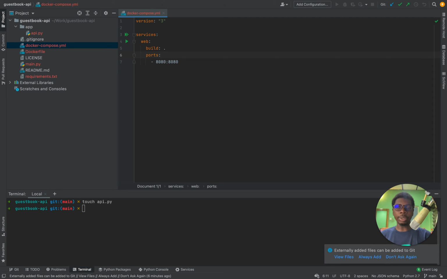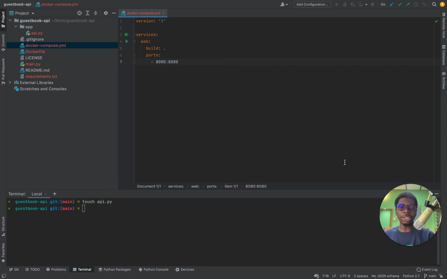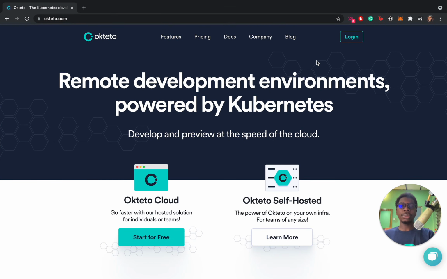A quick recap of what I've done so far: create the entry file, the requirements.txt file, a Dockerfile, and a Docker Compose manifest, and then a route file in the app folder. With this done and completed, the next step is to create an initial deployment to Okteto. By creating an initial deployment, it enables us to create a development environment. But first, we need access into the Okteto cluster.